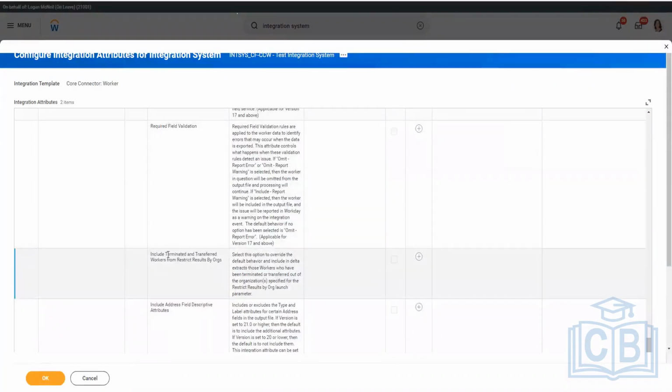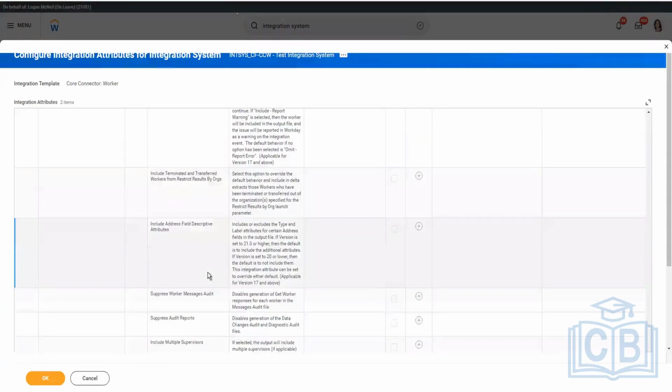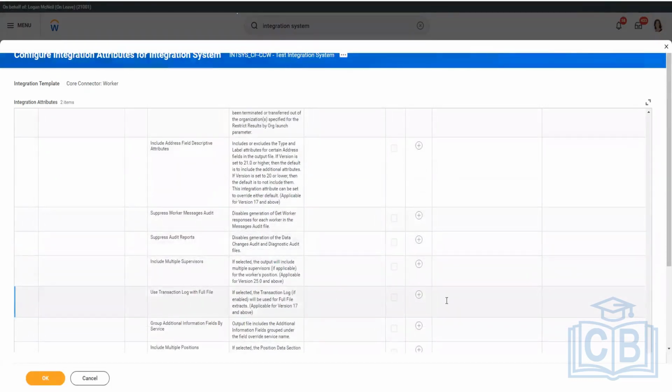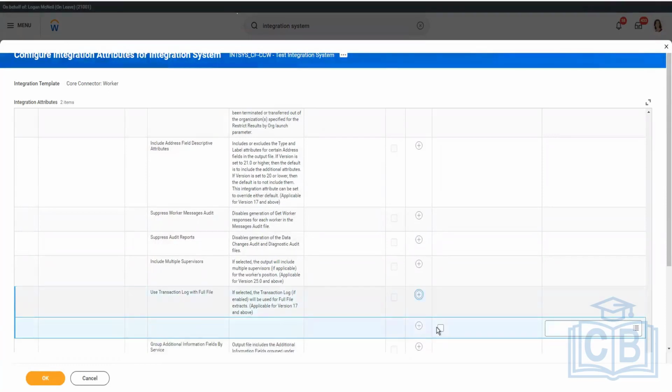Do I want to include terminated and transfer workers from restrict results by organization? I can leave it blank. Say audit reports, message audit: if I want to suppress this, use transaction log with full file. Let's say I would like to include this as yes.